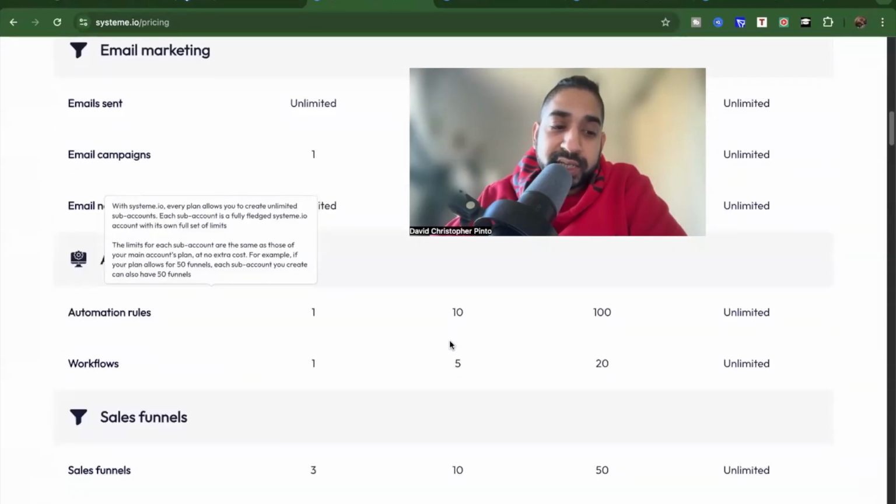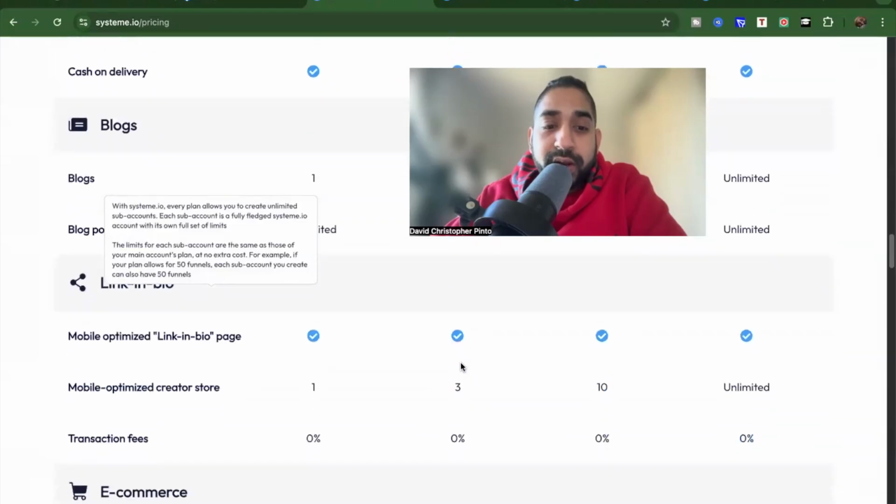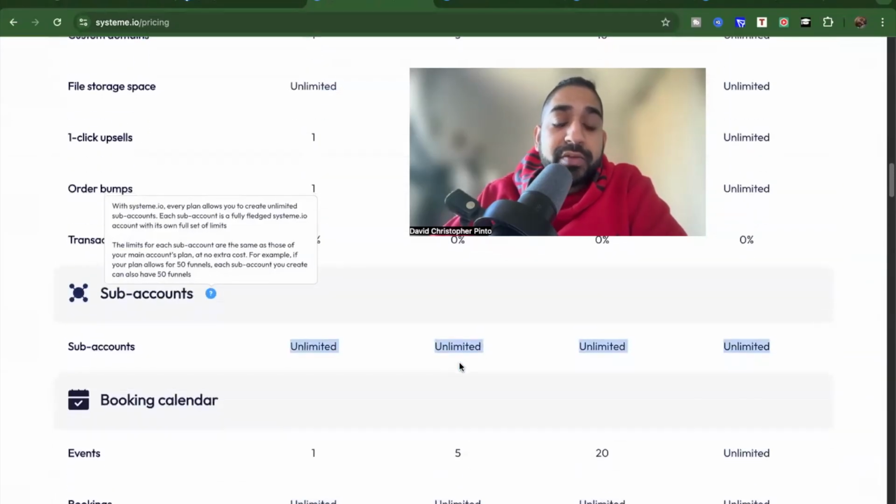So for example, in this section right here, let's just use funnels as an example. I have 50 funnel steps or 10 funnels that it gives me. So all my sub accounts can create at least 10 funnels. This is quite a cool feature to have. I still haven't integrated this in my setup, but it is something that I'm looking forward to doing.